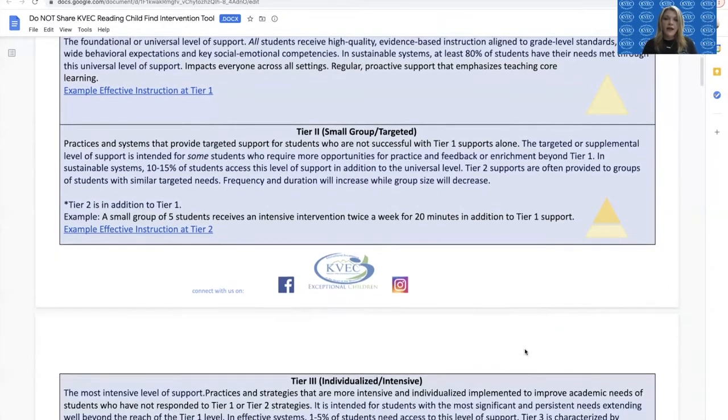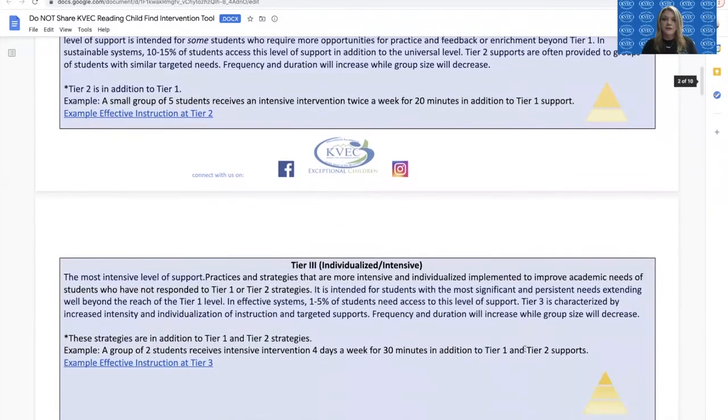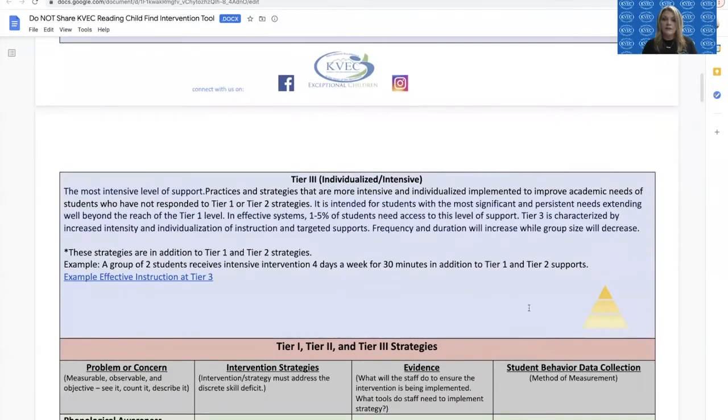Again, this is a link that will show you what effective tier 2 instruction looks like. And then after you do your tier 2, you still may have some students that just don't get it. Then you move those students onto tier 3. Tier 3 instruction is more individualized and more intensive. It's added onto your tier 1 and tier 2, and then they're going to get additional tier 3 instruction. And again, here is another example of what effective tier 3 instruction looks like, just to give you an example of how you can set that up in your classroom.